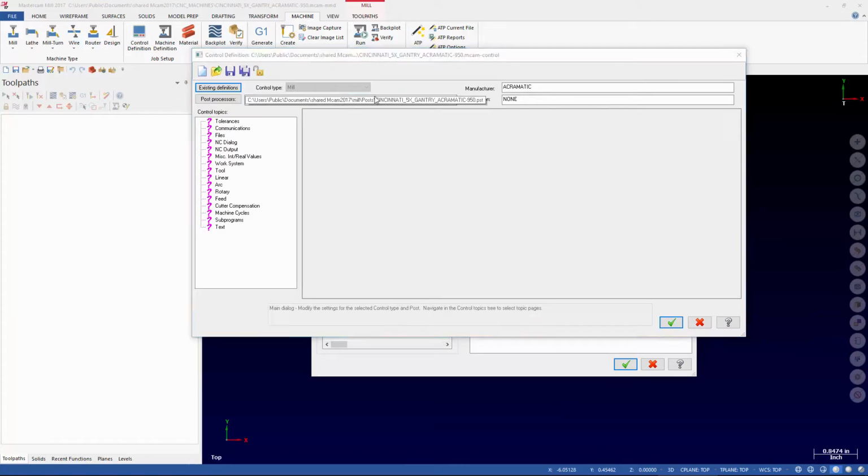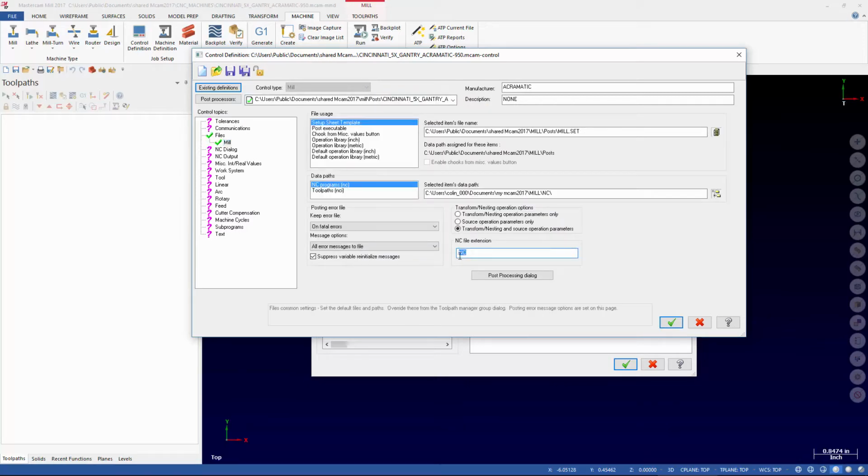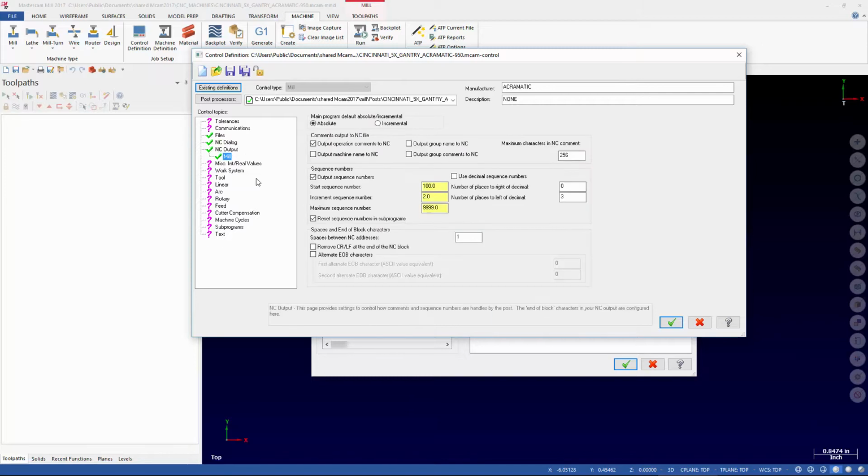Okay, so we got the post. MP. Actually, no, we're just going to start at 2 as well. There's no subprogram support, so I don't need to worry about that.